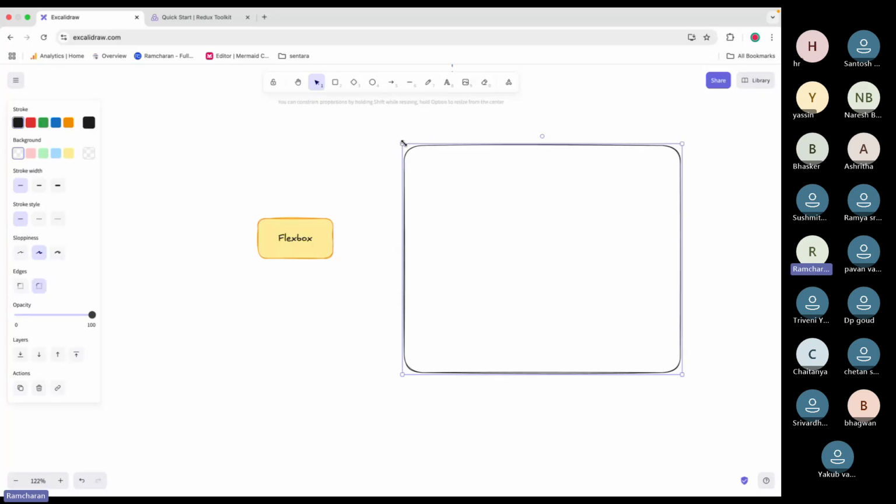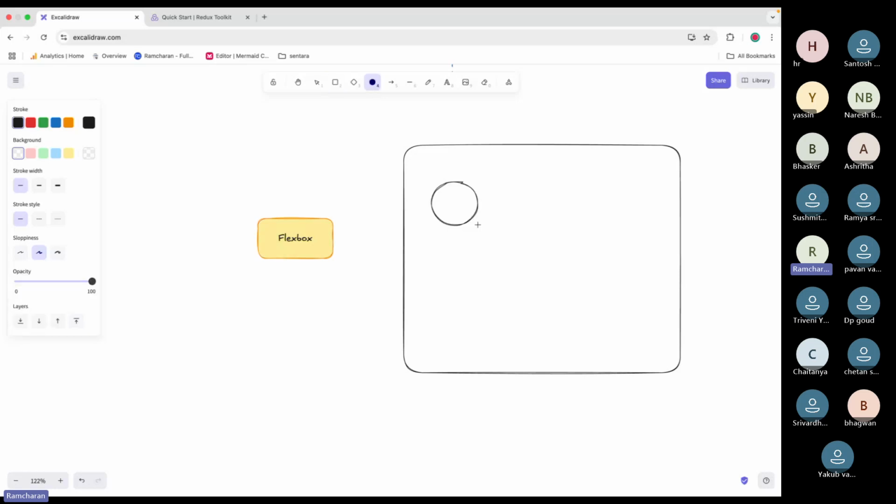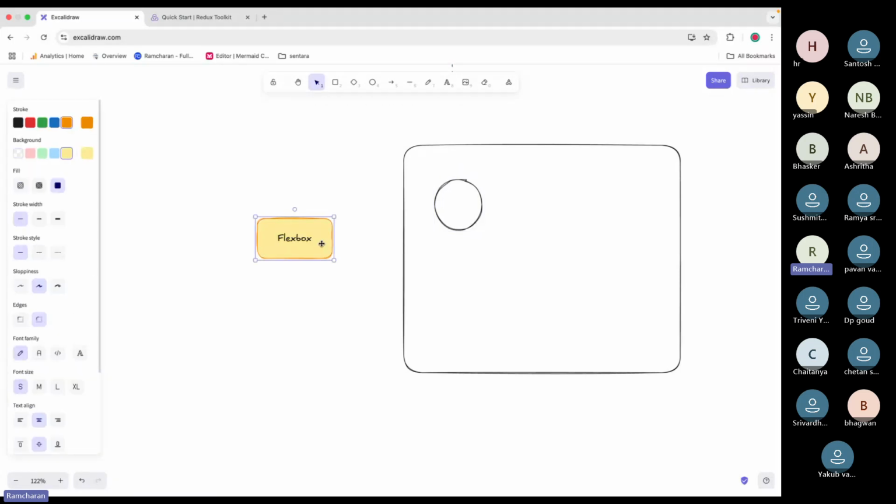So for example, we have a layout, a website or a card, a user profile, right? So this is user profile. So we have this user. For building small components, you need Flexbox. You need to understand the Flexbox.